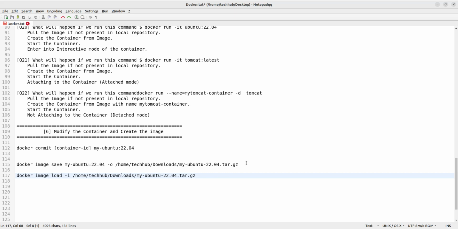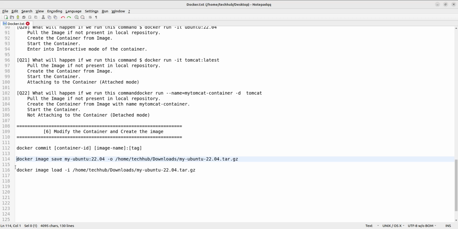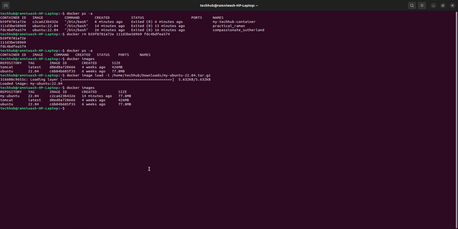Yes, docker commit, docker container id, and here you have to give the image name, and then you have to give tag. Then you can save that Docker image, that is used to save the Docker image, and this is to load the image. So we have loaded. After loading, the steps are same. You can create the container.